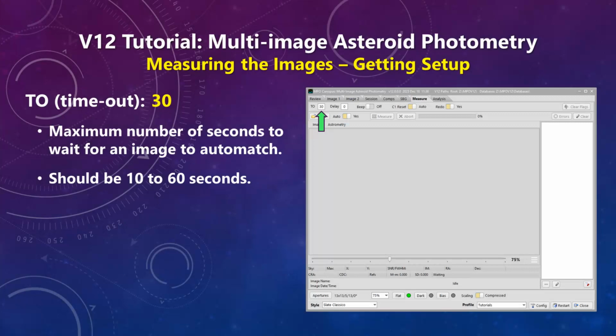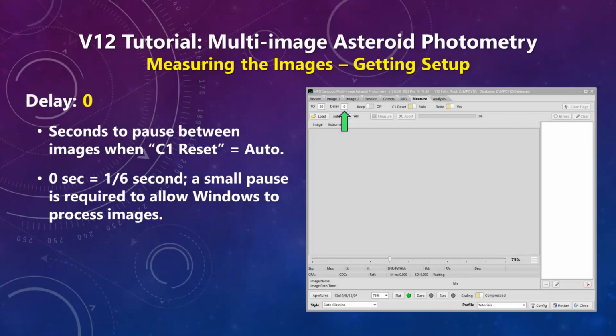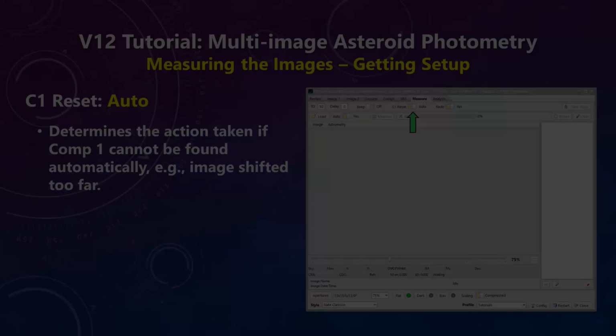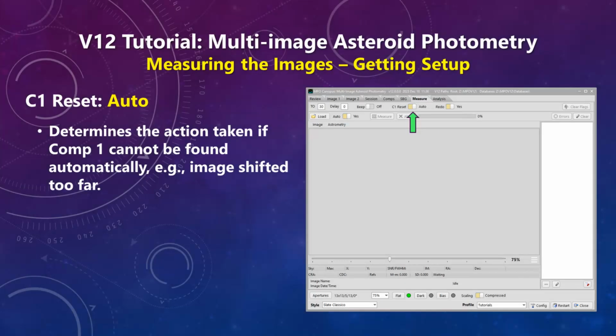Set the TO or timeout field to 30, which means the maximum time allowed to automatch an image is 30 seconds. Set the delay to 0. There will still be about a 6-second delay after measuring an image and loading the next image. If the value is other than 0, the program will pause that many seconds between images. The C1 reset switch determines what happens if the comp star moved too far from its position in the previous image and needs to be relocated.